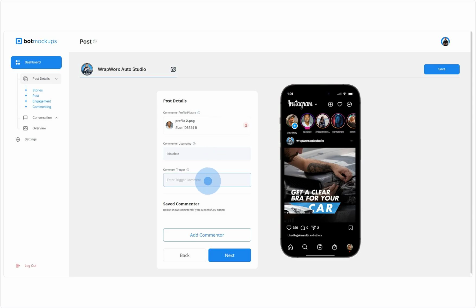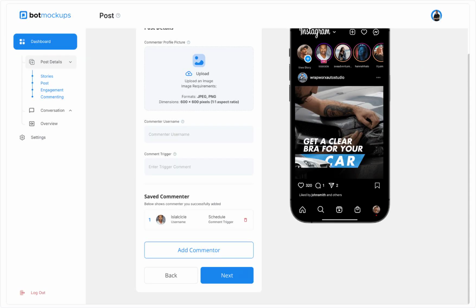Okay, now onto the trigger word. This is a word that will trigger the bot to auto-reply to the comment. Best practice is to use something short and easy to spell. Bonus points if the word is also related to the post somehow. In this example, we are going to use the word schedule, since we are trying to get people to book an appointment. Click Add Commenter. Nice work, you just added a default commenter.